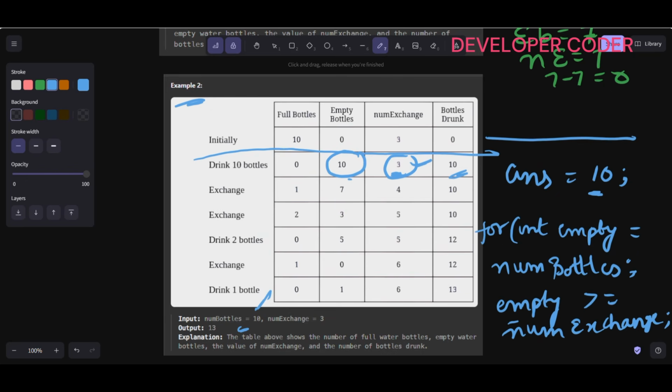Let's understand. Initially the total number of empty bottles is 10, right? The empty value is greater than the num exchange value. Now in this case, instead of writing exchange as 1, I'm simply going to increment the value of the answer. So empty bottles, which is 10, is greater than or equal to 3, right? In that case, my answer I'm just going to update with 1.